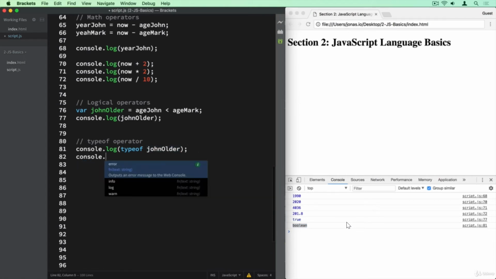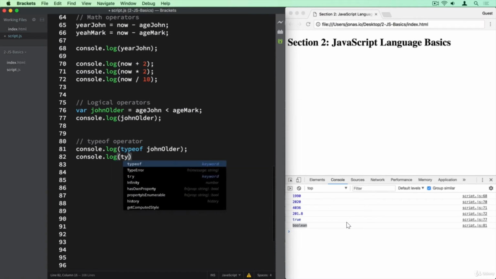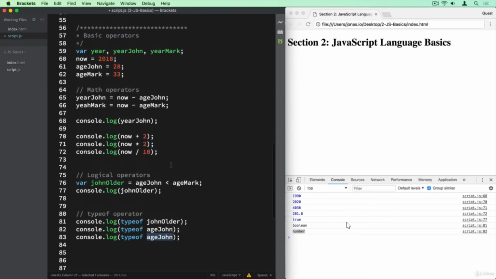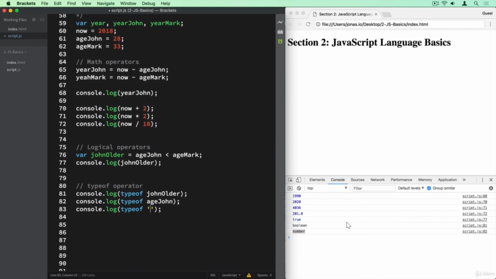So let's try it out with some other stuff here. So typeof, and let's now say age John, and this should be a number. And indeed, it is. Let's actually copy this now. And let's try it out with a string. And we don't have any here. So let's just write it ourselves. Mark is older than John, for example. And then also, let's try something else. So let's just declare a random variable here and not define it. And then let's log to the console the type of this.